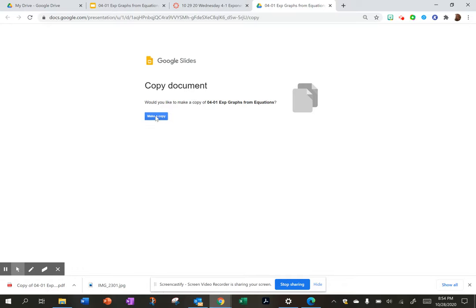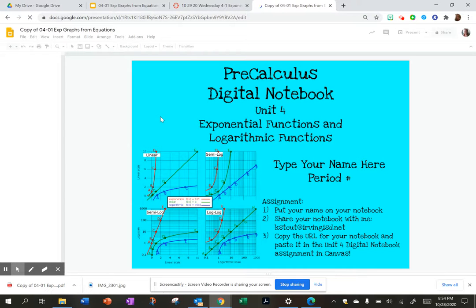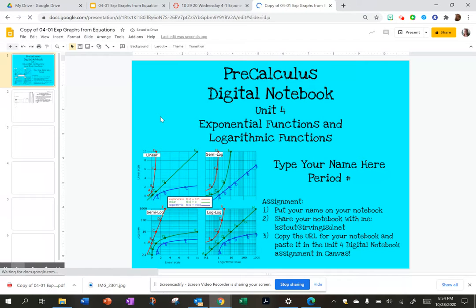So here it's asking you if you want to make a copy. So you're going to make a copy. It'll make a copy on your Google Drive. So this is what you should be downloading. So we're doing Unit 4, exponential functions and logarithmic functions.